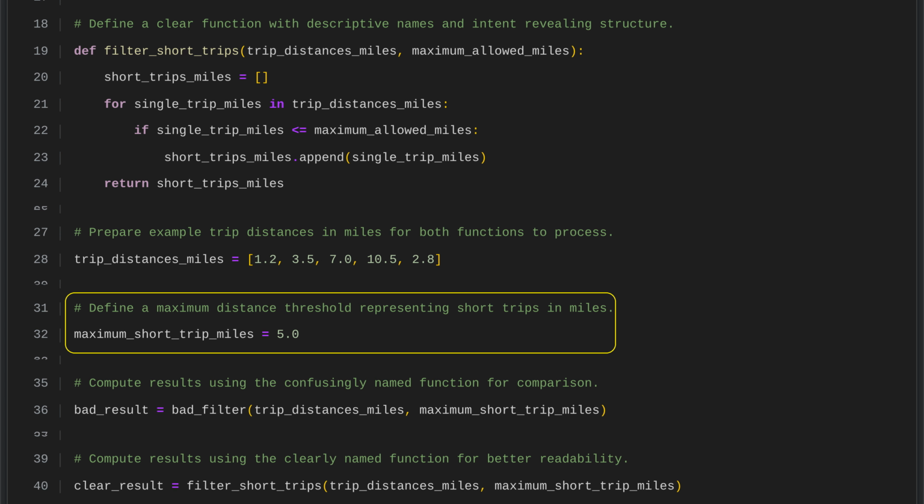We set a value of 5 miles as the maximum distance for a short trip. This value acts as a threshold that defines what counts as a short trip. Using this limit, the code can filter out any trips that are longer than 5 miles. Only trips at or below this distance are included in the final results.